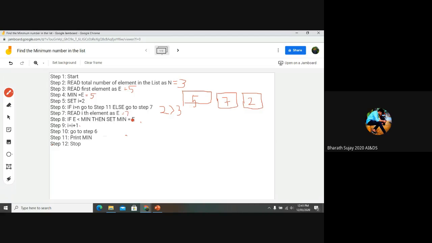Now coming to the 8th step, if 7 is less than 5. The condition is false. So this part will not be executed. It will go to the next step.